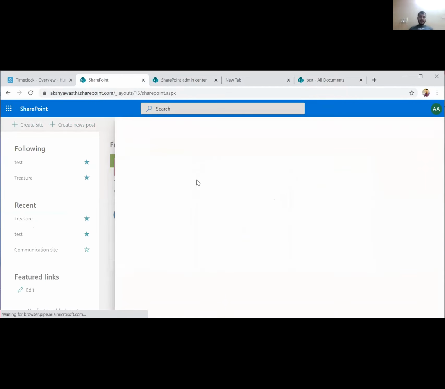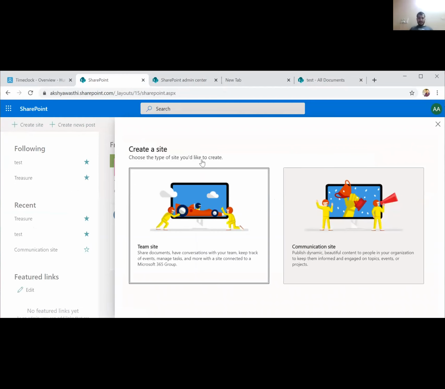There are two types of sites in front of you. One is a team site, another is a communication site. Most of the time this is a confusing state, where we cannot identify what exactly a communication site is and what a team site is, and we don't know what to do next.